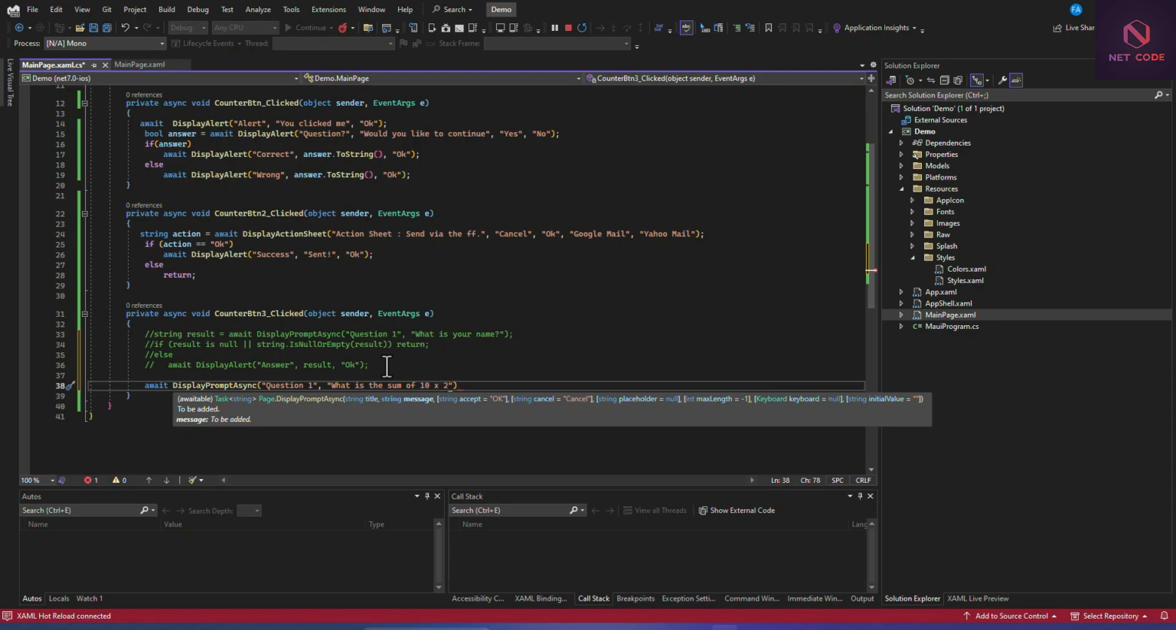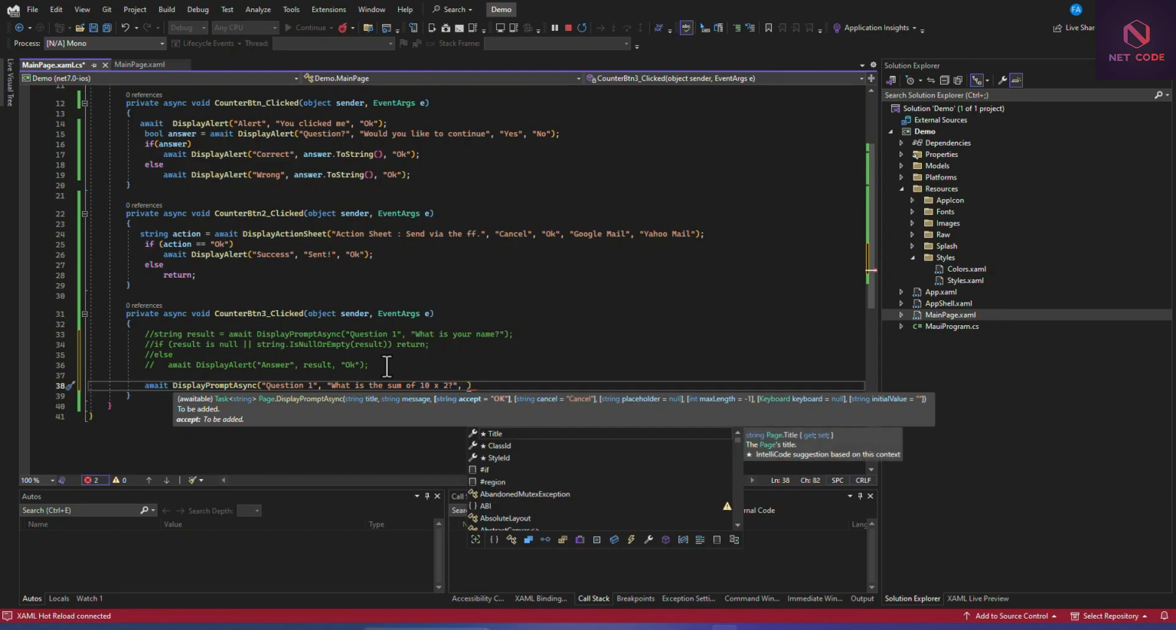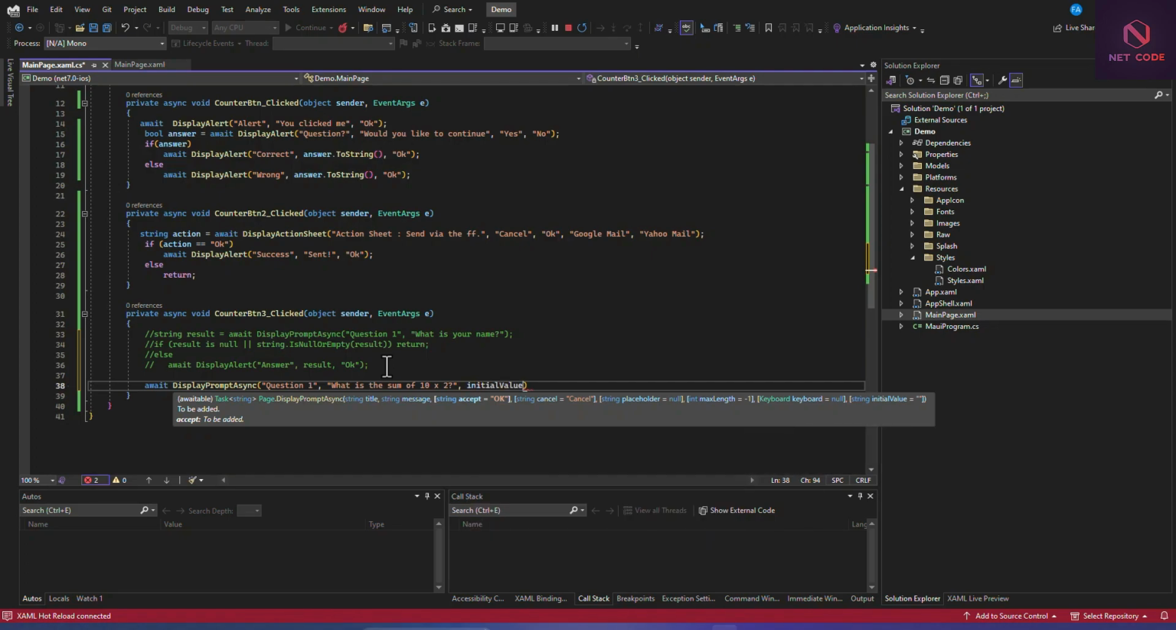Okay, so what is the sum of this? Now you put a question here, and once you have this, we can pass an initial value. So let's say this is the initial value. Maybe we can pass in here 0. So this is going to display there 0.